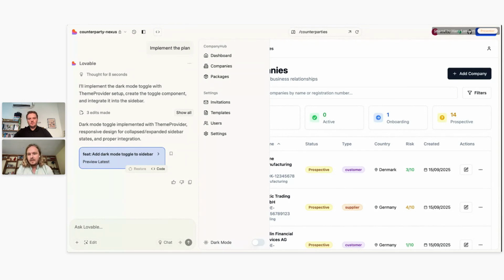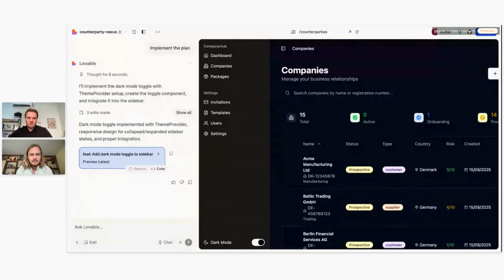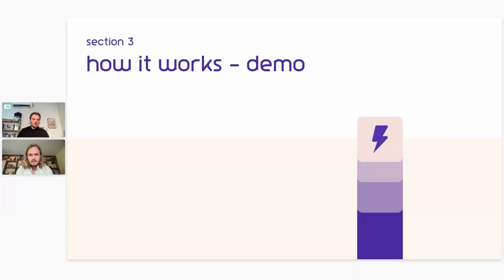I think on that very positive note, I'll end the demo here. I'll leave it on the dark mode, and yeah, hand it back to you, Lawrence. Yeah, cool. If there's any questions about that, just drop them in and we can address them after.